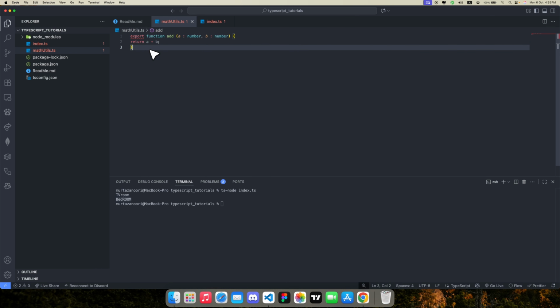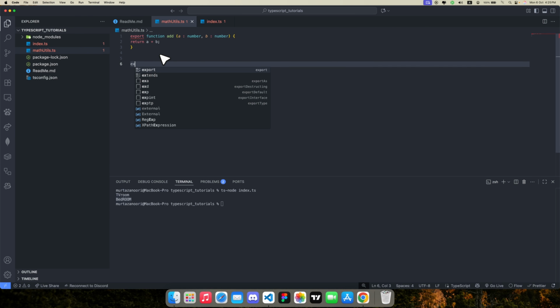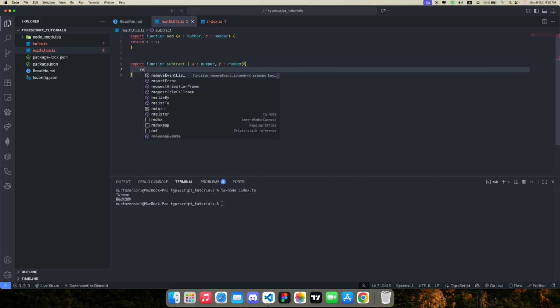And now I'm going to make another one called export, and I'll call this something like subtract, and I'll give it a as number. These are values, so a is number, and then b also as number. And then my block here, and I'll simply return this. So return a - b.